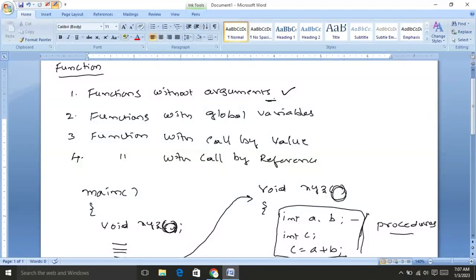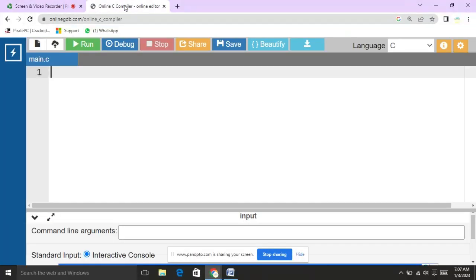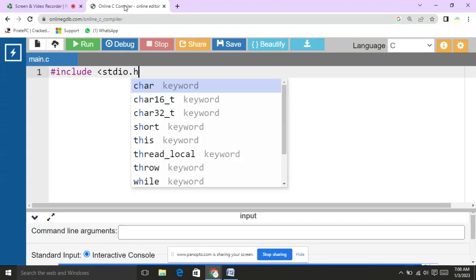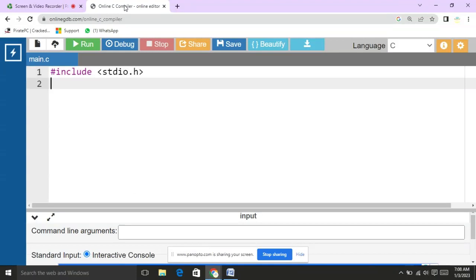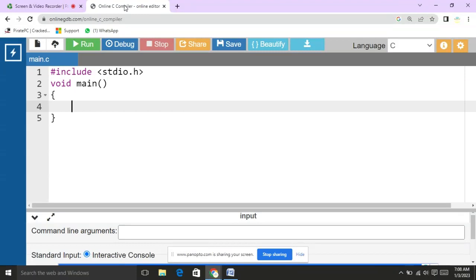Friends, please observe. I am going to write the code online and try to execute it. Please observe carefully. I am going to consider the C online compiler, right? Now I start typing #include <stdio.h>. Next I am going to write void main, and then I start the body of main.